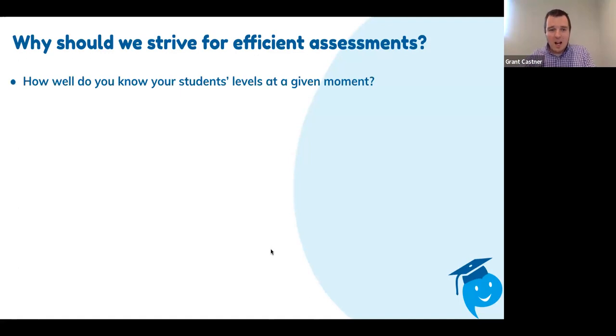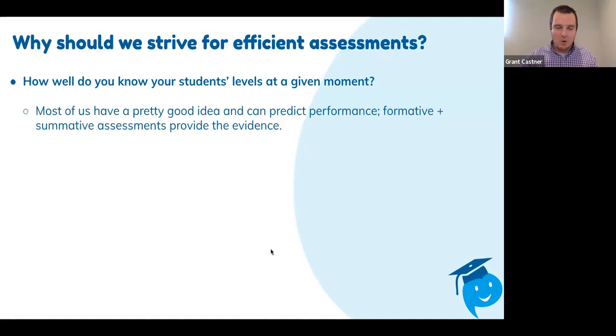Let's think about it. One, this is sort of a poll, right? How well at any given moment do you know your students' levels in your classroom? I'm thinking about the students, not at the beginning of the year, but the ones you've been working with for weeks and months, and you really have a good idea of who the strong students are and who the students who aren't as strong are, right? How do you feel about that?